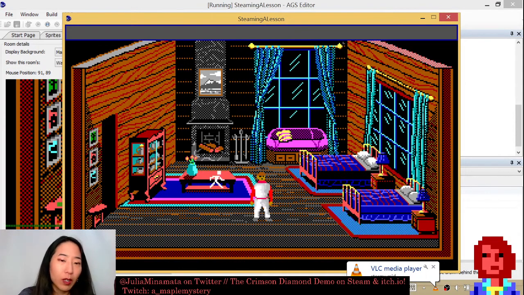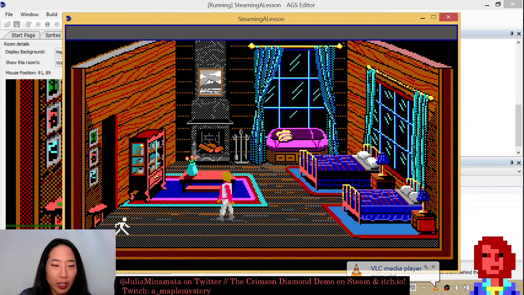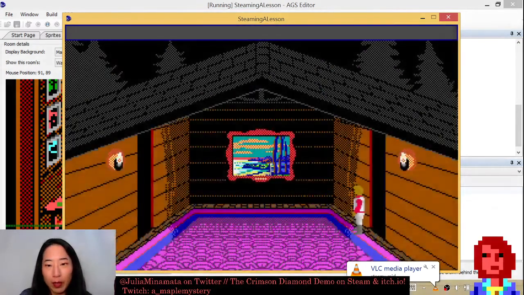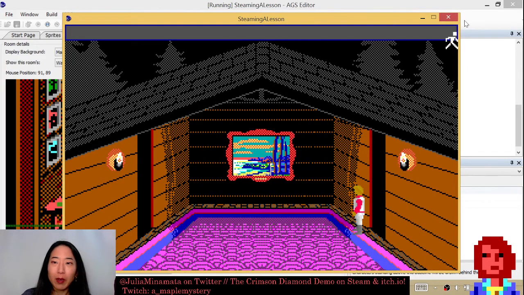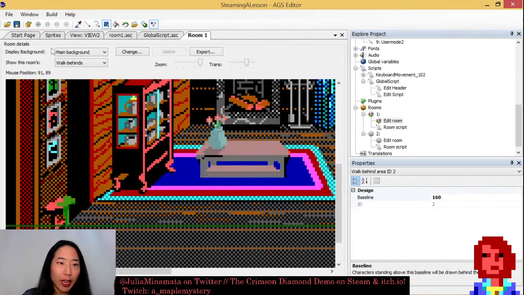Great. So when we're walking past this table, we should walk behind it this time to get that illusion. Great. And here we are now in the next room. Of course, we can't go back into the bedroom because we haven't programmed that. But that is what we have.